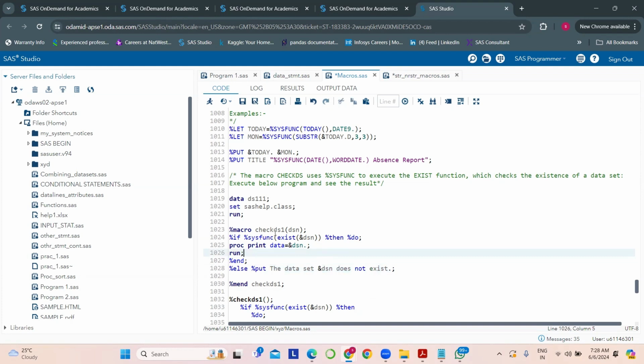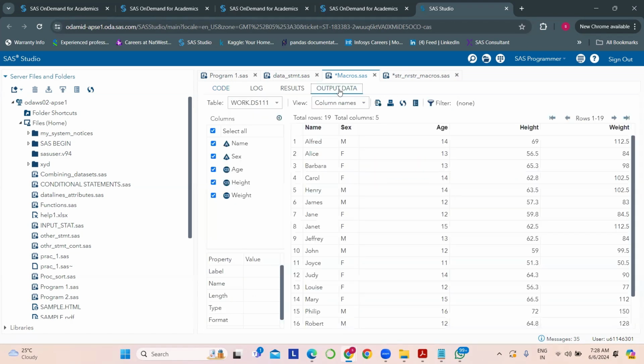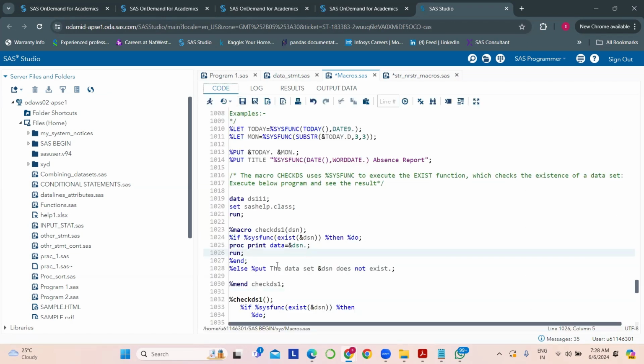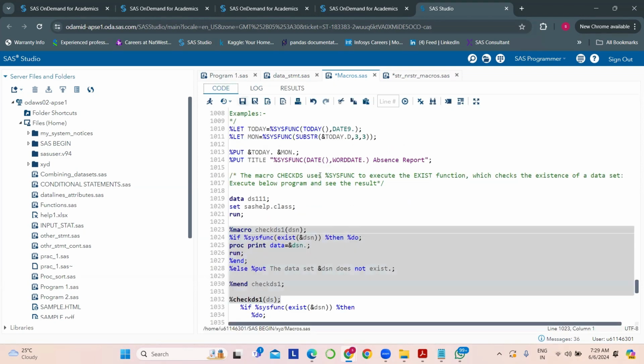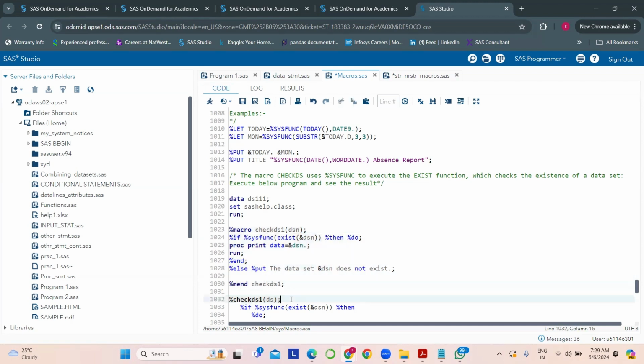So we got it this way. You entered DS, let's pass DS here and we'll see. You see here, we just got in the log that the data set DS does not exist. For example, if I use DS directly, we get it this way.